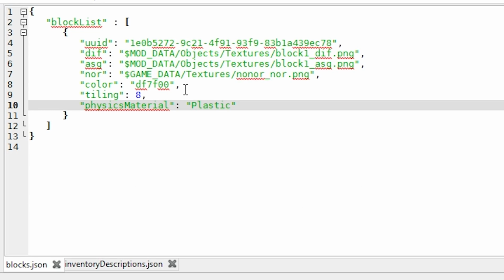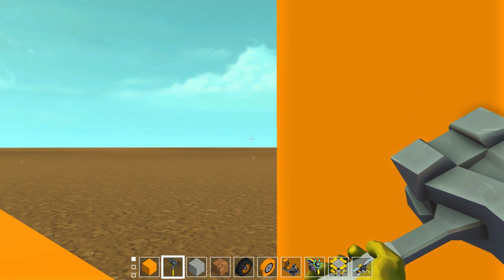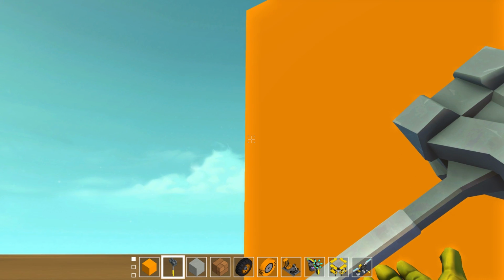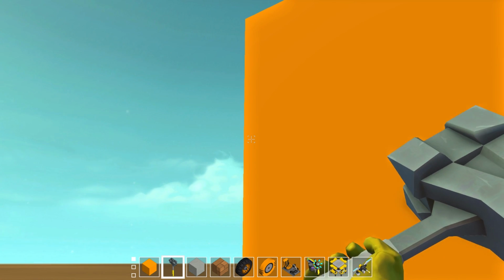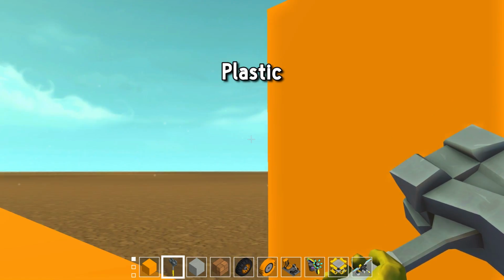Let's take a look in detail at what some of those sound like. So this is what plastic sounds like when it's hit with a hammer. I'm sure a lot of you know this already, but we're going to take a look at each physics material in detail to show you guys what it sounds like.